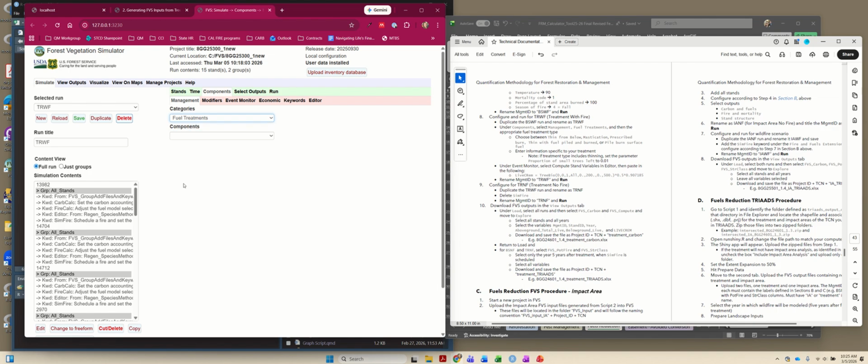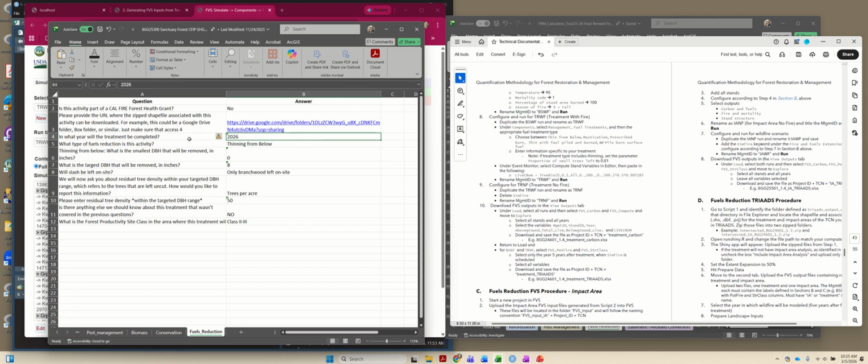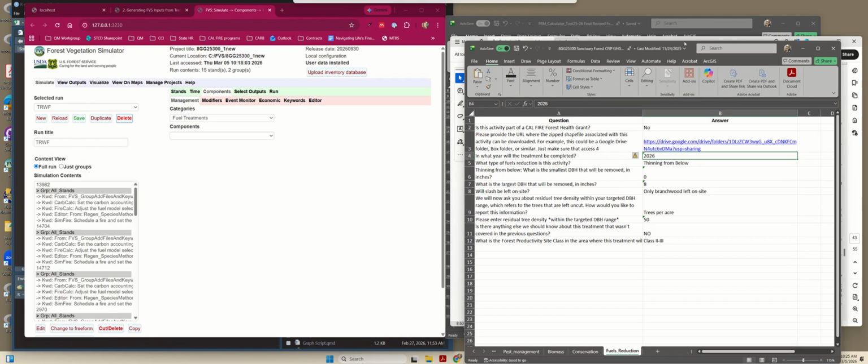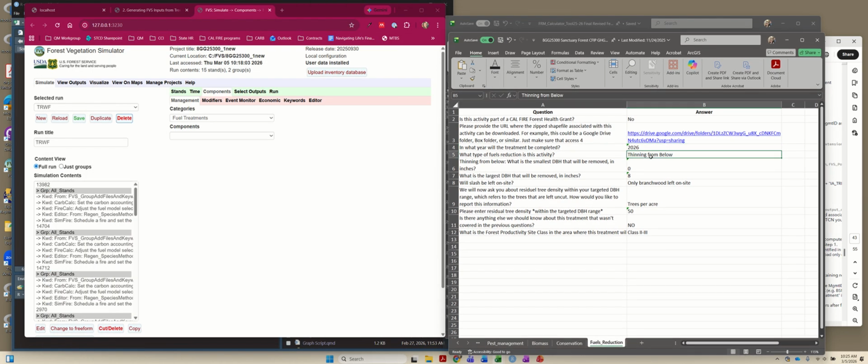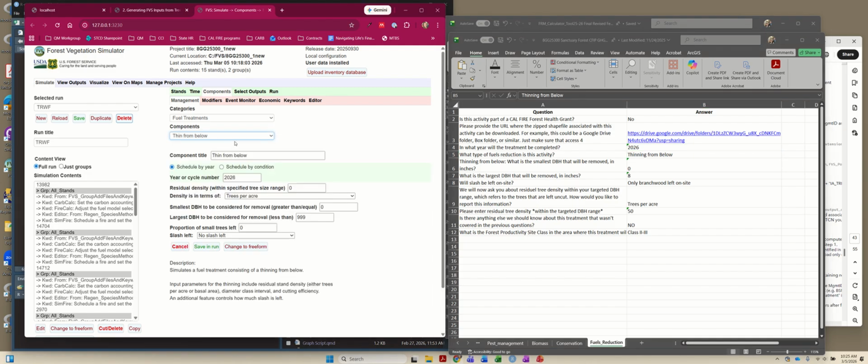fuels treatments, and then we need to refer back to this info about our project to see what kind of fuels treatment happened. Here it says thinning from below, so we're going to select thin from below. And then what year did it happen? 2026. And then we're going to look at this detailed information about the project to fill these out. Residual density is going to come from right here, and it's 50.